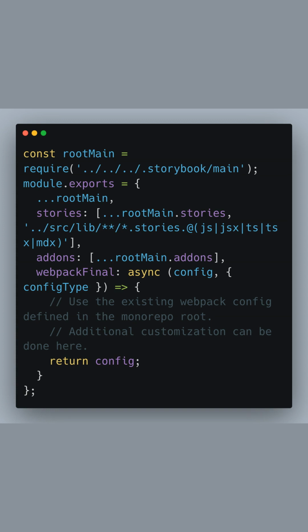Now, let's look at an individual library's Storybook configuration within that monorepo. We start by requiring the root Storybook configuration we previously set up. We then spread its contents to inherit those settings. In addition, we are specifying additional story paths related to this specific library, allowing Storybook to pick up library-specific stories.